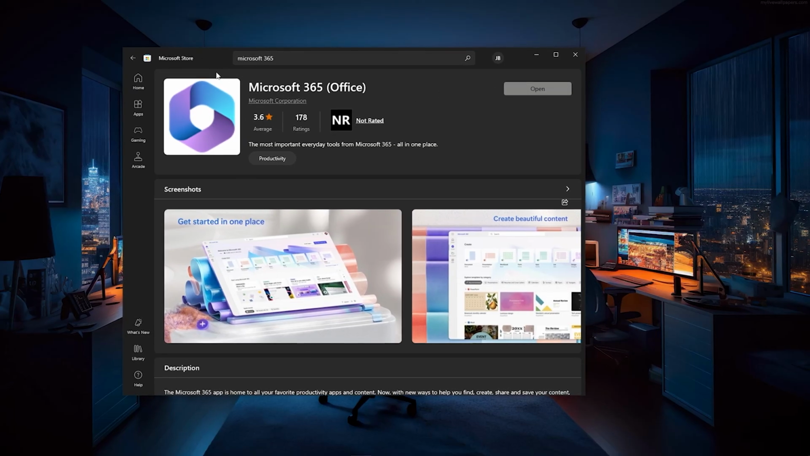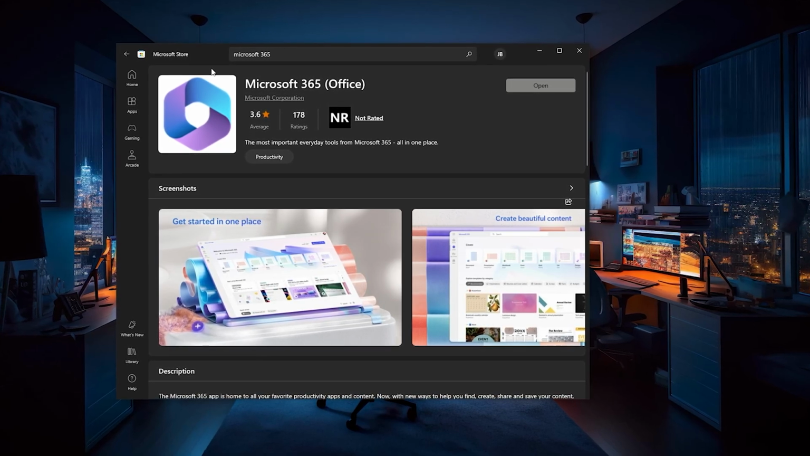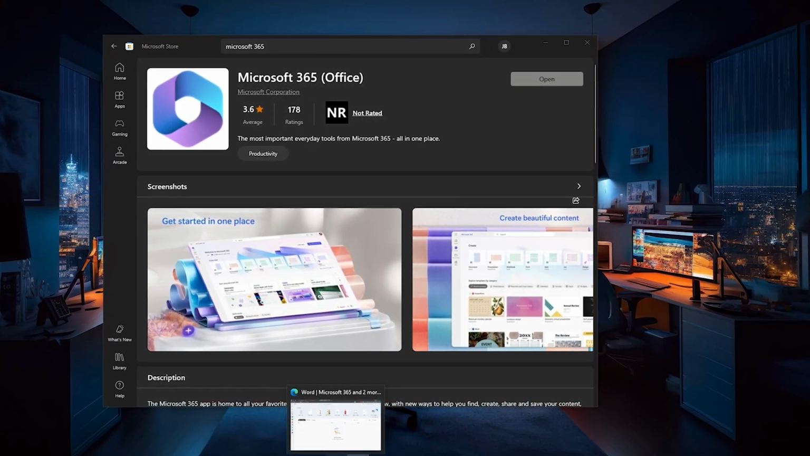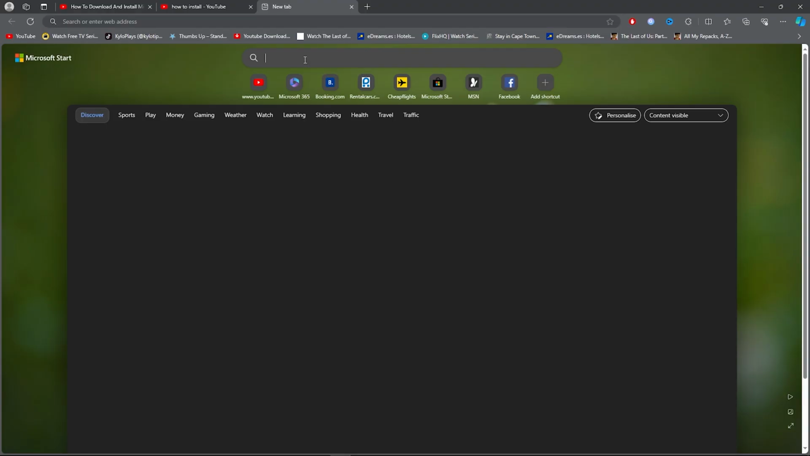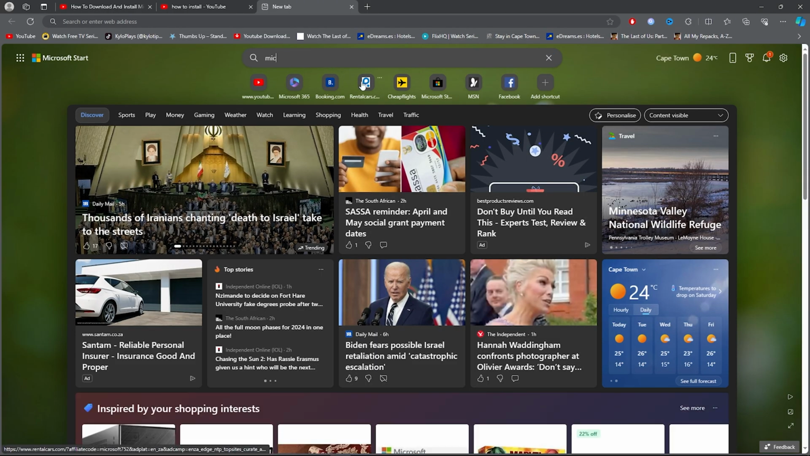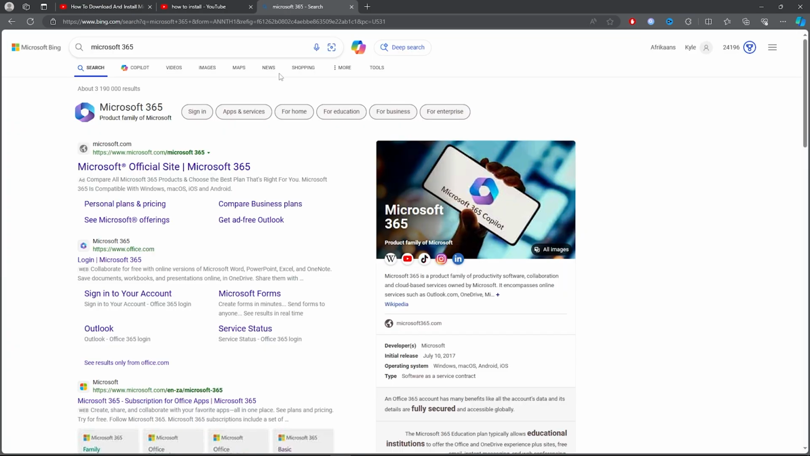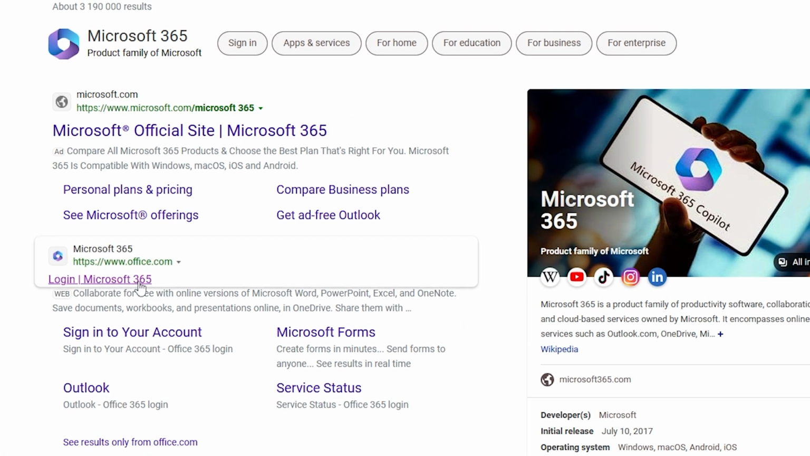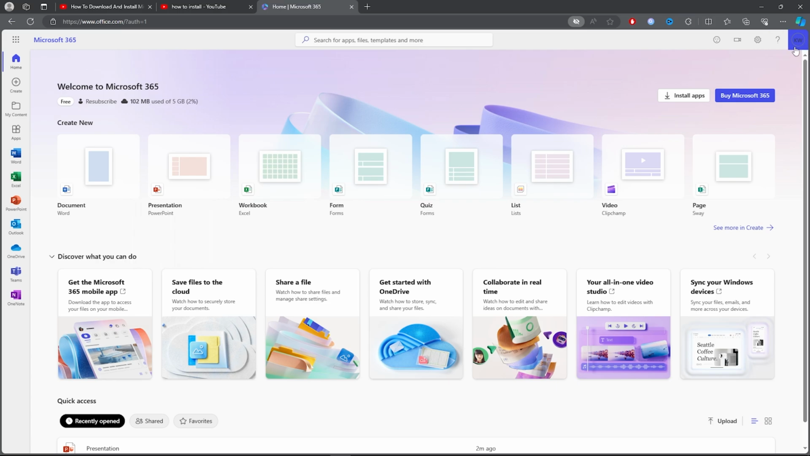Now if you do not want to have this on your PC, there's an alternative way to use it, and it's basically simple. All you want to do is run your browser. Once you open up your browser, type out Microsoft 365 Office. Once you search that, click on sign in Microsoft 365, and just sign into your Google account. Once you're signed in, it's basically very simple to use.